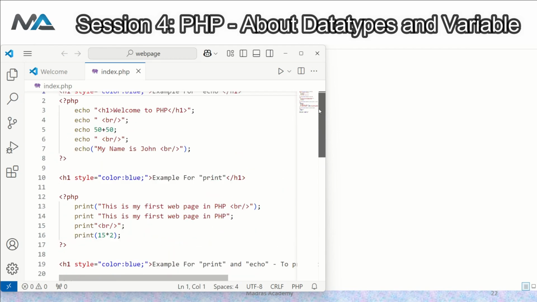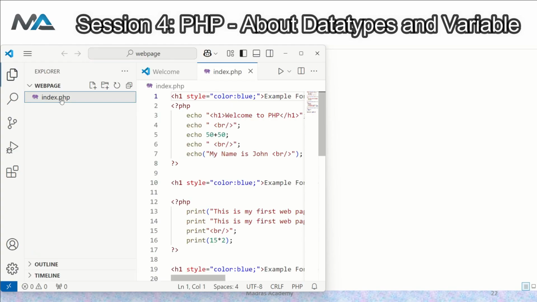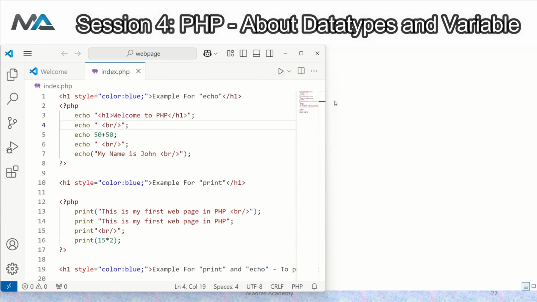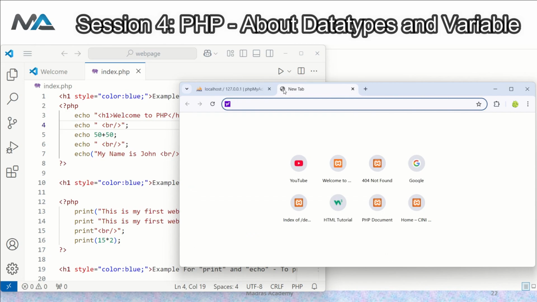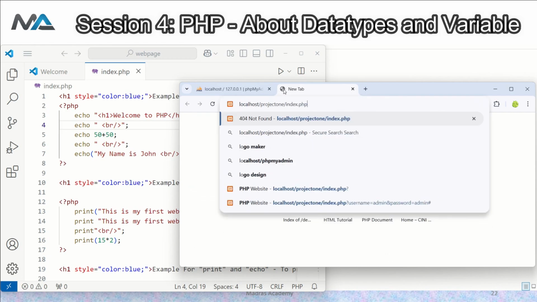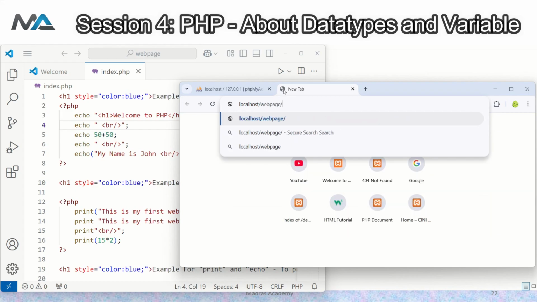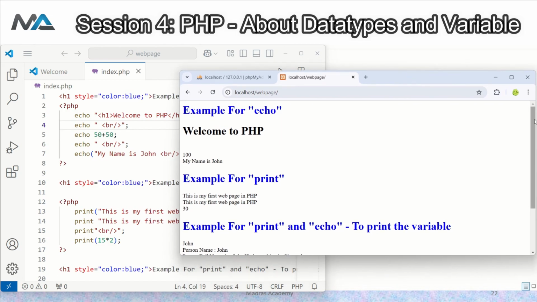So this is the code we already created. In this Explorer I have an index file. This code we completed in the last session. Now I'm going to open this page in a browser. Open the browser and here just type localhost/webpage/index. So in the last session we completed this one.